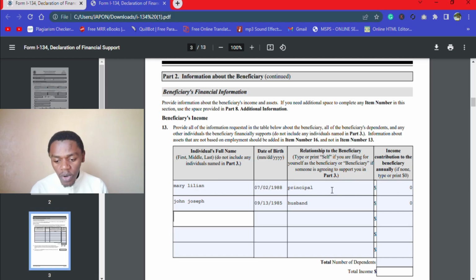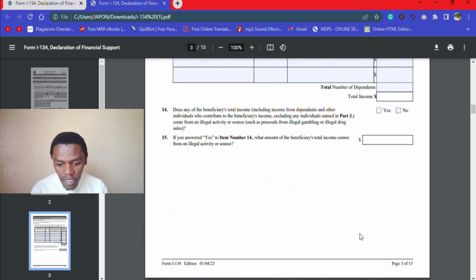So the point is, because they are not yet in the United States, not earning anything in the United States, don't bother yourself about filling in what they are earning here. They are earning 0 in the United States. Then, does the beneficiary's total income, including from the dependents and other individuals who contribute to the beneficiary's income, including any individual named in Part 3, come from illegal activities? Of course, if you fill this part, then you say no, but obviously it will be no. And then if you answered yes, then explain those sources.